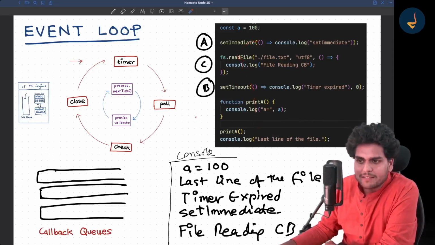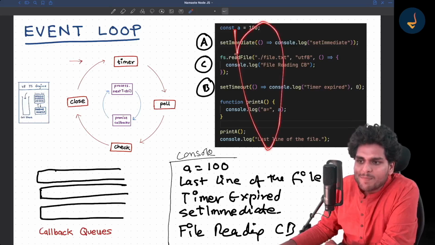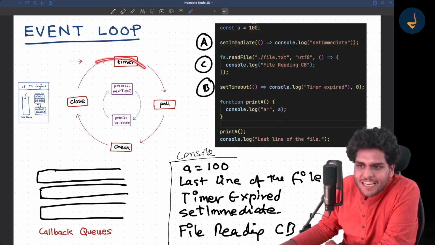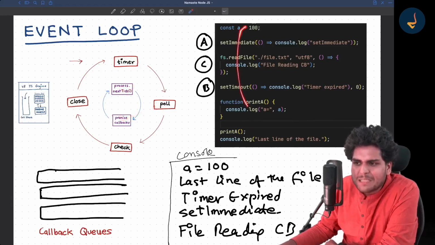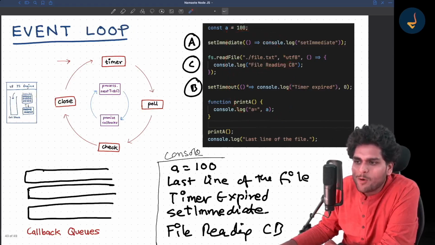It's very complex. Right now in this code, we were just running the outer cycle. We have not even touched the inner portion of it. We have not used any process.nextTick, promise callback or something. But let's make this code example even more tougher for you. Okay, so let's go to the next slide.